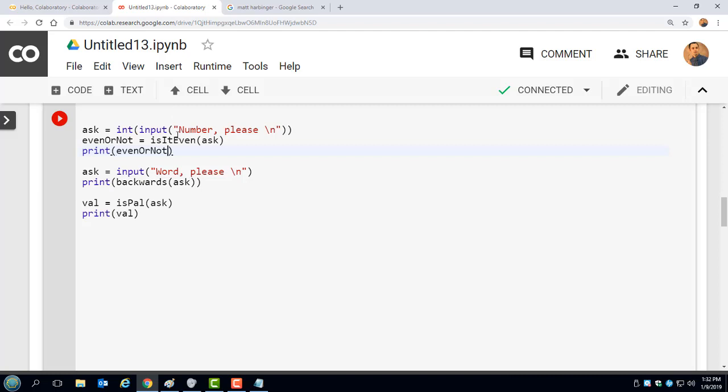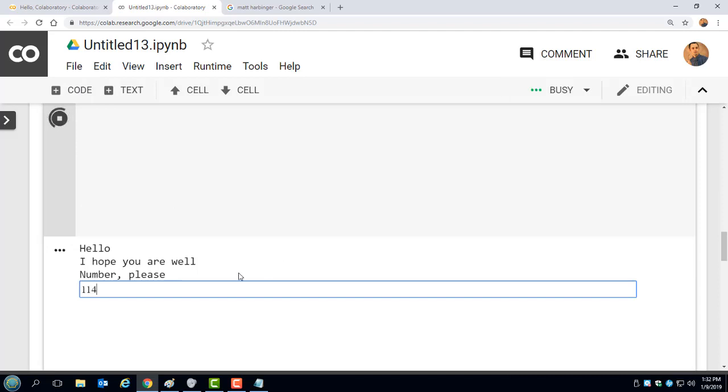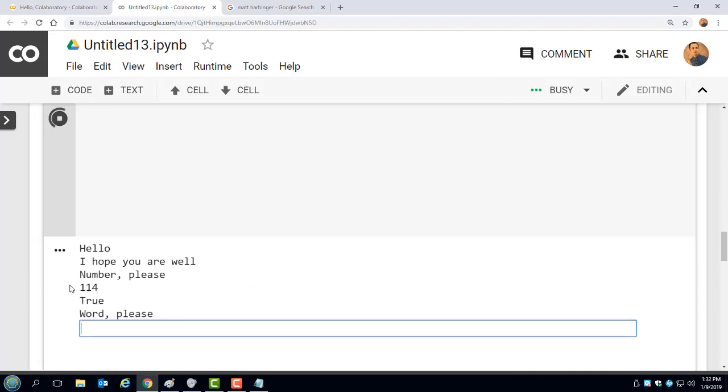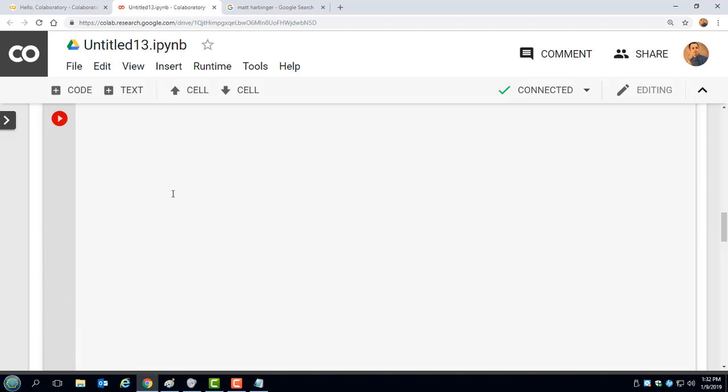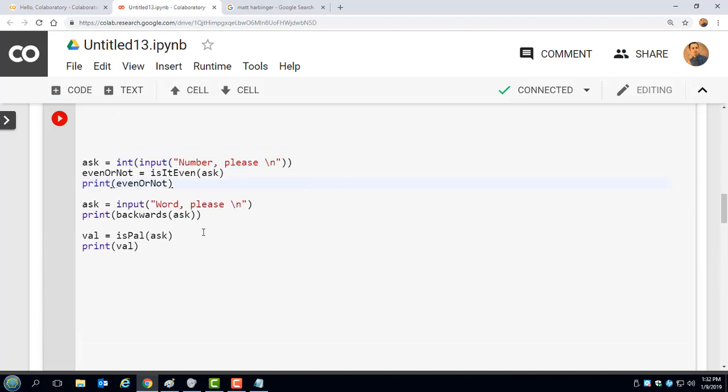Hey, go evaluate this truth value. Is it even using the input? Store it here, and then print the value of what's stored. So it should work the same. 114, true. That's cool. So I like that there are multiple ways of getting information and storing it and then using it.